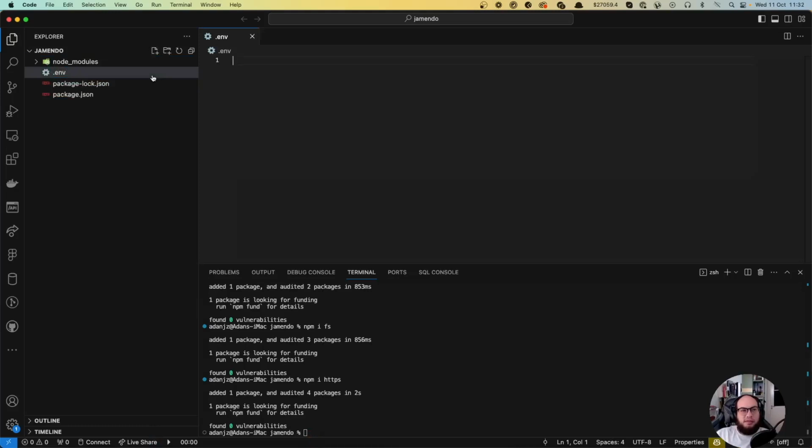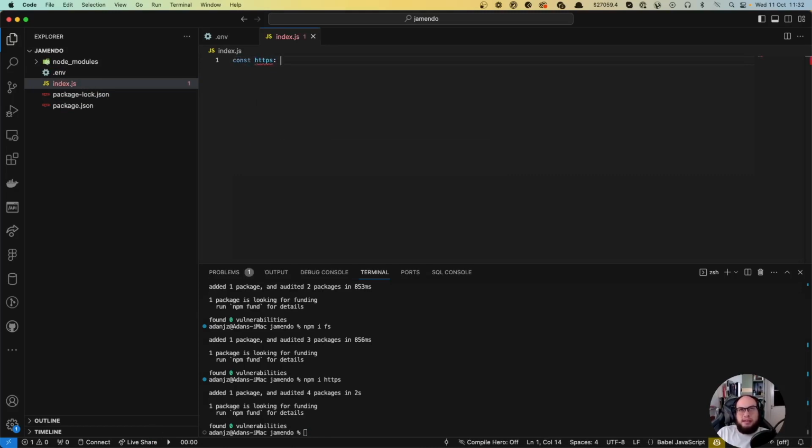Let's create the .env and let's create the index.js. Okay, so we are gonna call const https equals require https. We're gonna do a const fs equals require fs, and require dotenv config. Okay, perfect. So now let's get started.